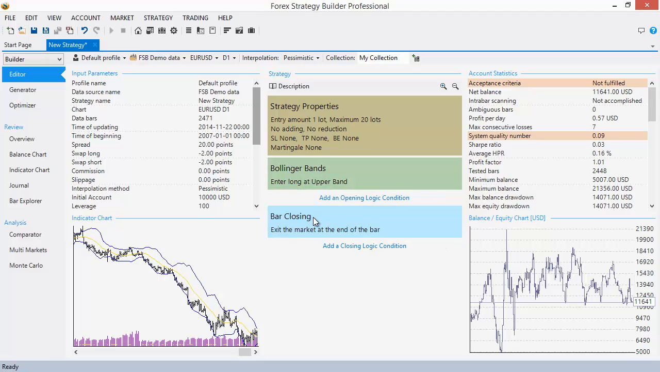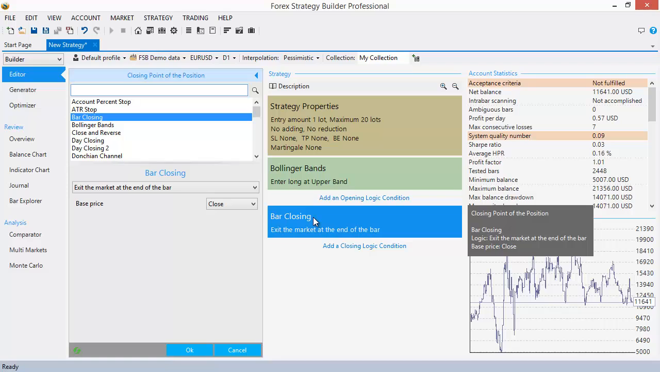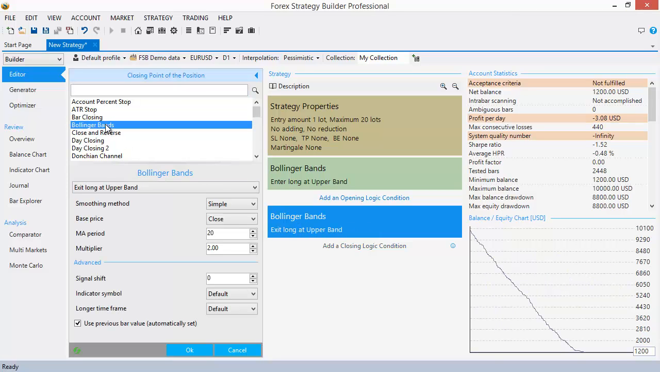So I want to set here to exit at the middle line of the Bollinger Bands. What was our initial intention? But if I set Bollinger Bands here, I don't have an exit at the middle line. I have only exit at the upper band and exit at the lower band. This is not exactly what we want, but it's not a problem at all, because what is the middle line of Bollinger Bands? This is a simple moving average with a period of 20.